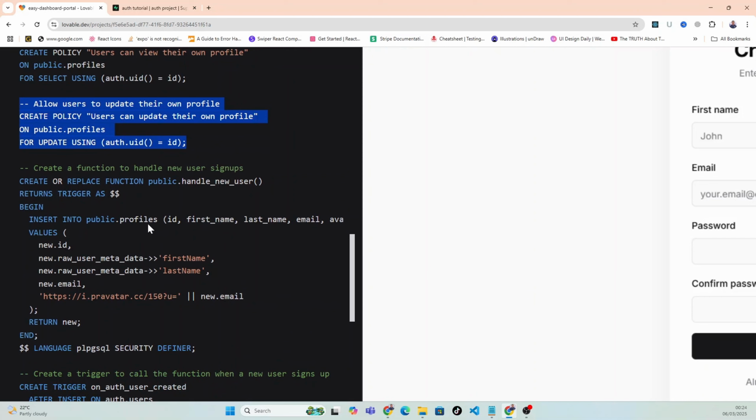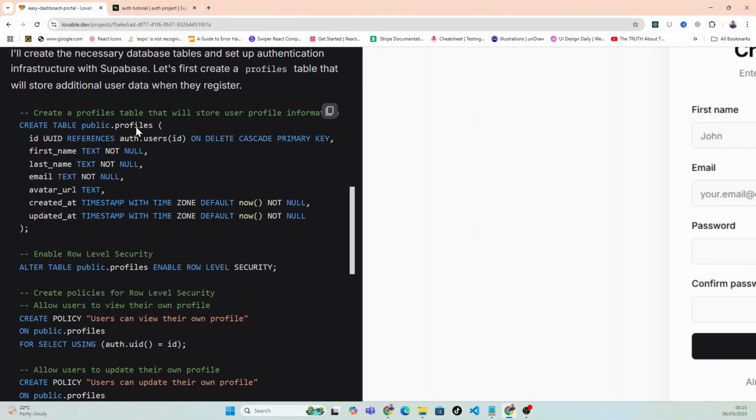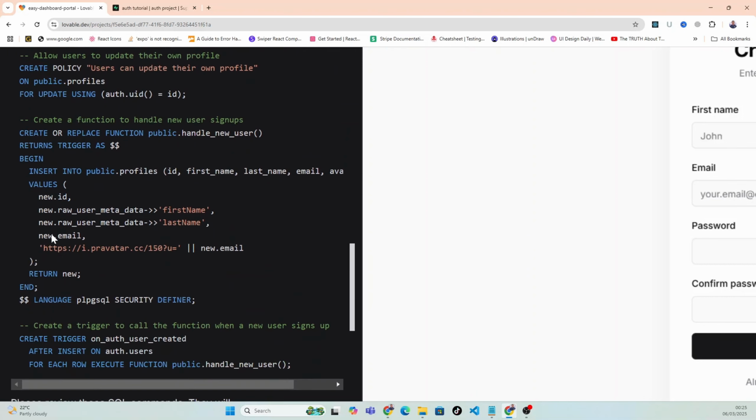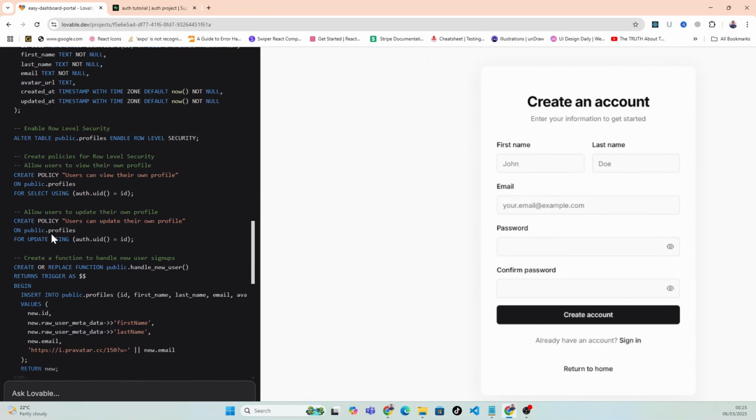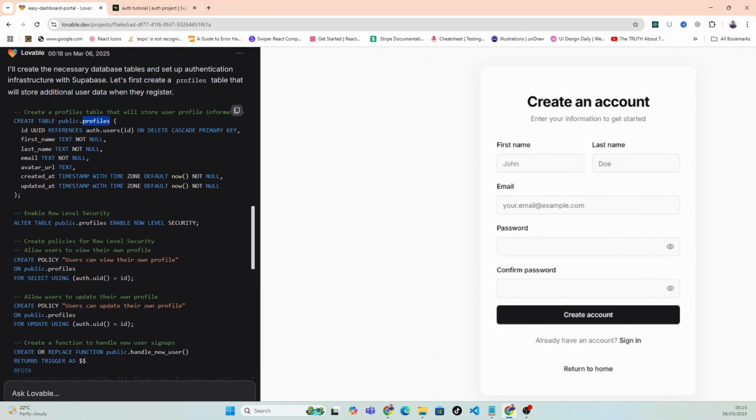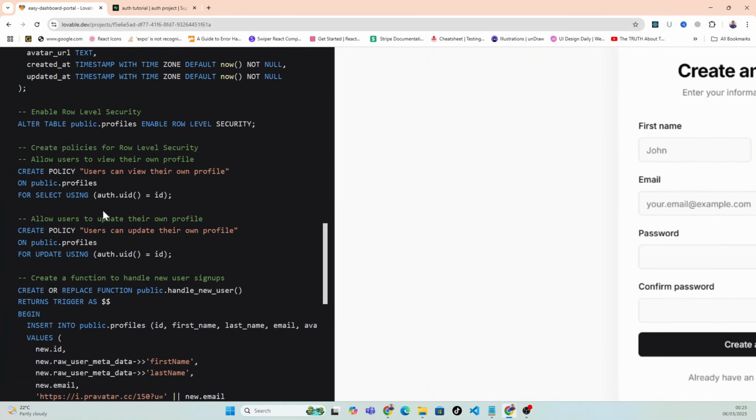And then this function helps us to add these details, the last name, first name, email, whenever a user signs up. Whenever a user signs up, their last name, their first name, and their email with their ID, all of them are added to the profiles table. Now, how do you confirm that all this has worked? How do you confirm that this SQL migration was executed successfully?